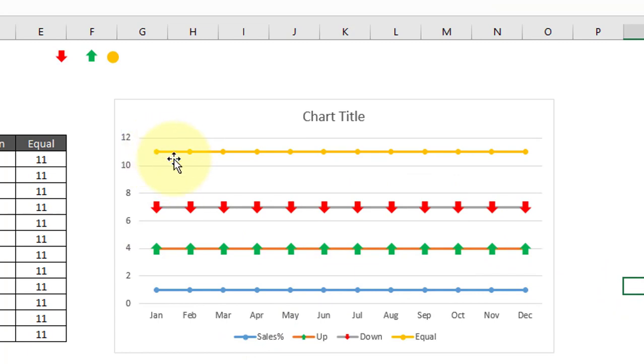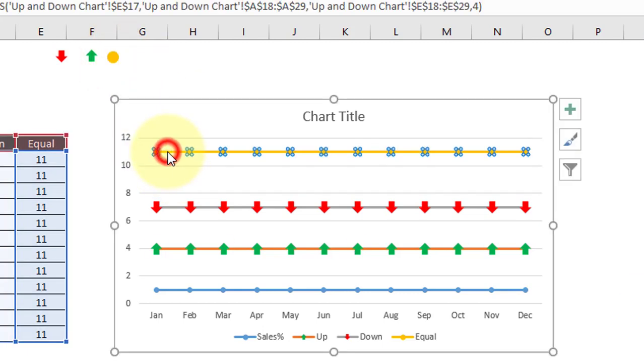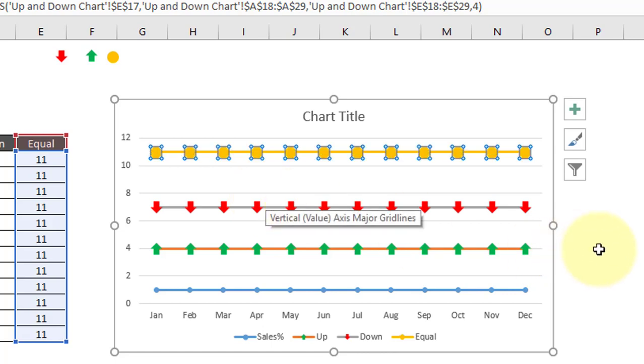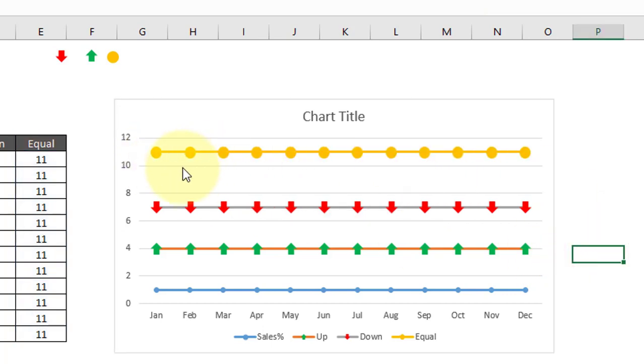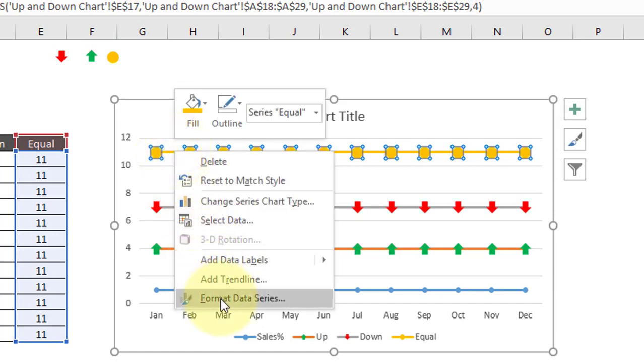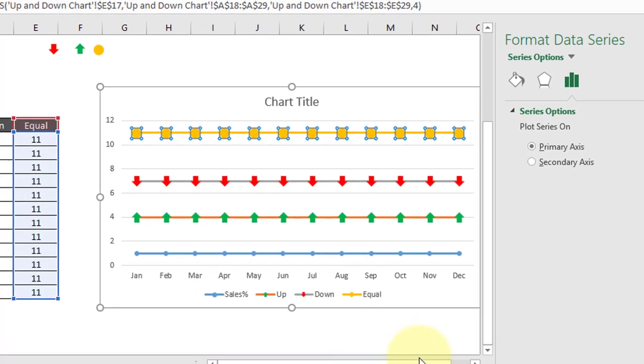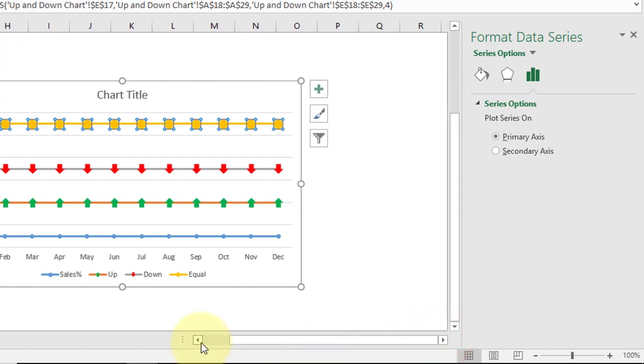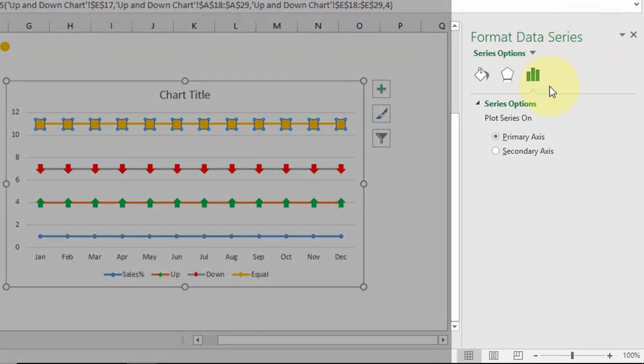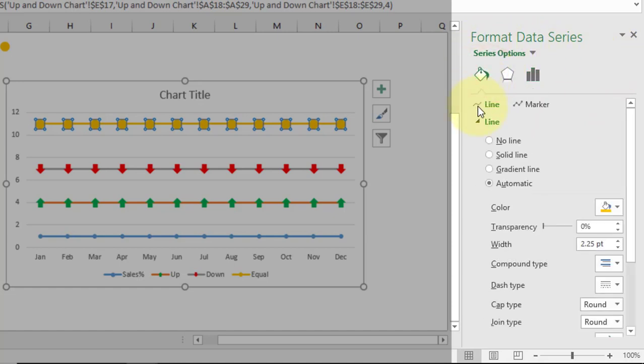Now we need to replace the equal line, basically this one. Just copy the circle, select this line, the equal line, and paste it. Now we have replaced the marker of the equal line. Now we need to remove each of the lines. First select this line, right click, and choose format data series. Once you click on it, the format data series pane will be available on the right side. Now click on fill and line, expand the line, and click on no line.